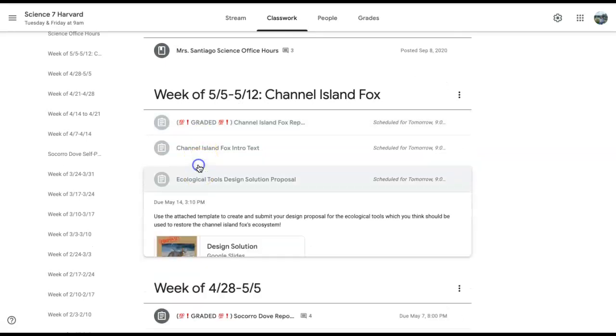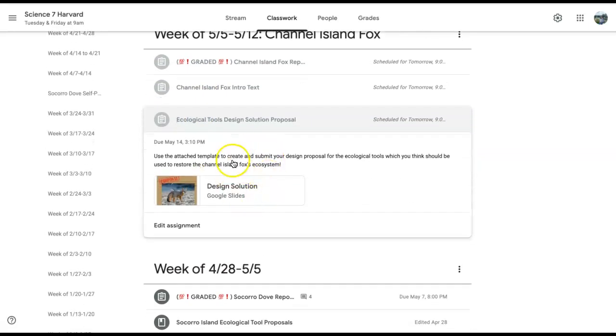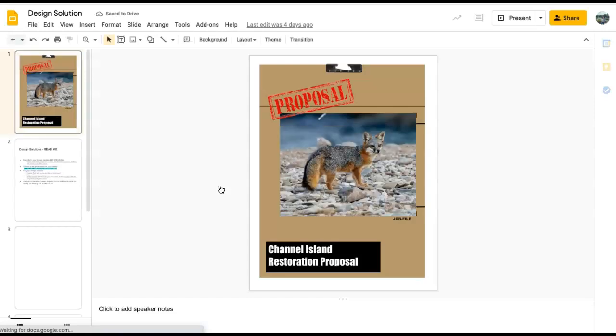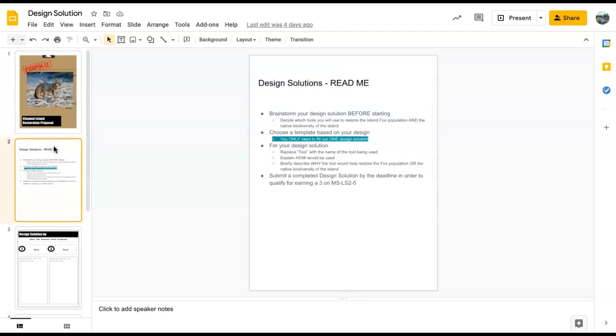So the third and final piece that should have dropped this morning is your ecological tools design solution proposal. This is the document that you will use to create and submit your tool proposal. So once you have familiarized yourself with the Channel Island ecosystem and you've determined what you think is the cause of the Channel Island fox decline on the island, you will be ready to create your own proposal of which ecological tools you think will be most useful in restoring the fox population and the native biodiversity.